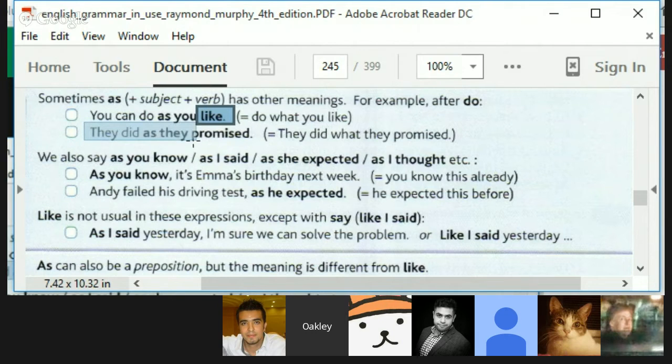They did as they promised. They did what they promised. All right, it's still subject and verb. They did what they planned. They did it the way they planned.